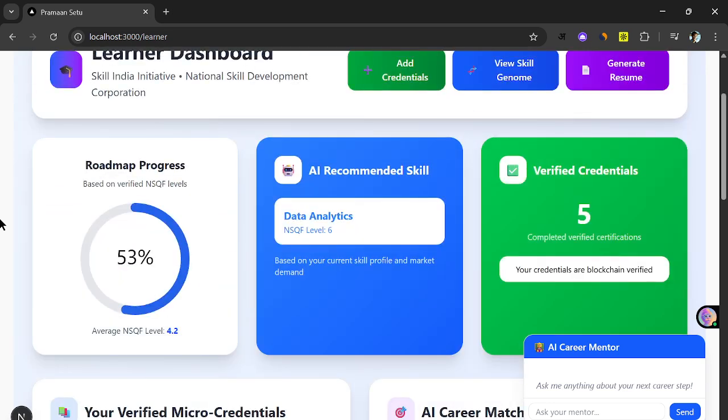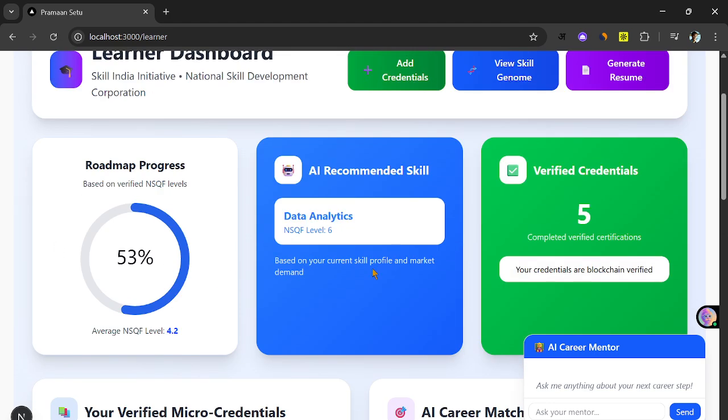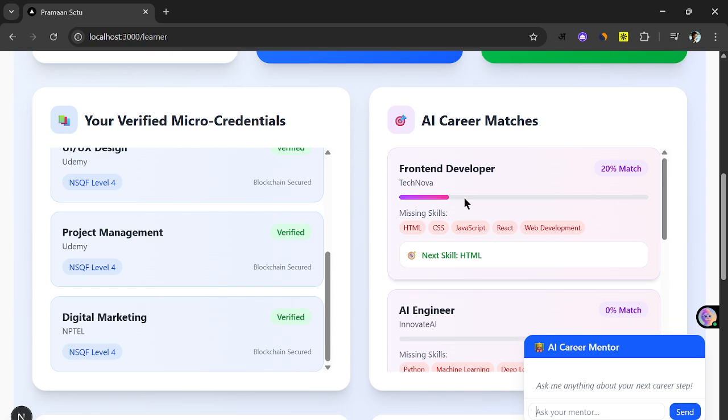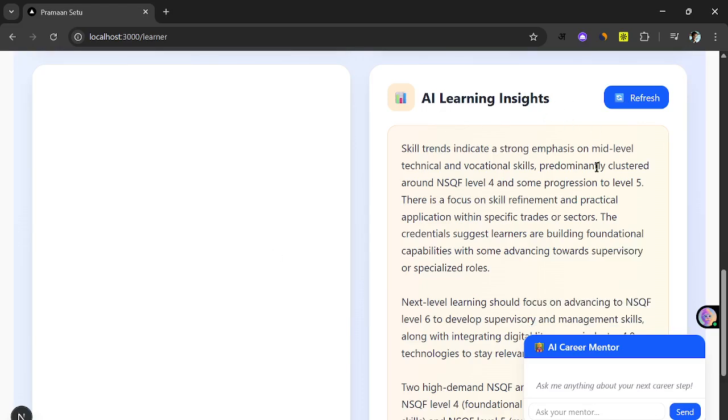What extra does it give? It gives an AI-recommended skill based on your previous verified micro-credentials, what the learner could learn next to boost their productivity and skills. It also has an AI career mentor, which has all the details based on your micro-credentials, and you can ask which courses to apply for to gain the required skills, and it will tell you. There's also an AI career matcher, which lets users find relevant jobs based on their skills. Also, there is an AI learning insight, which gives the learner insights based on their skills and what they could do next.